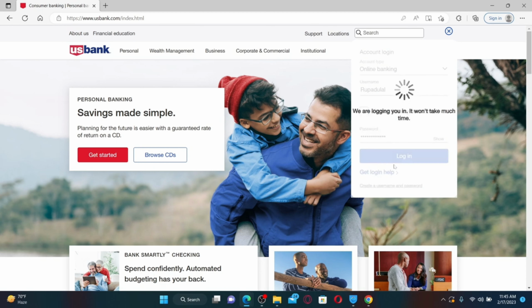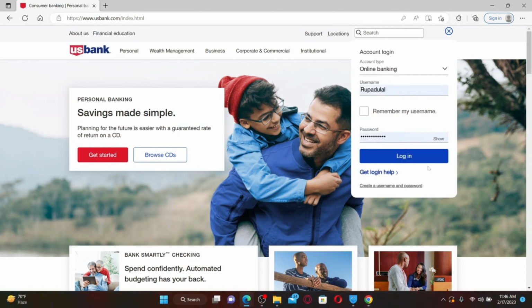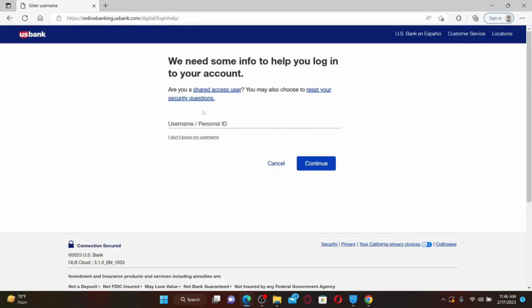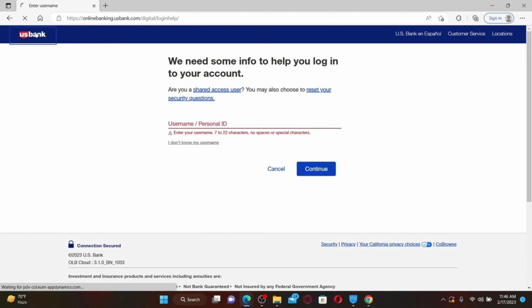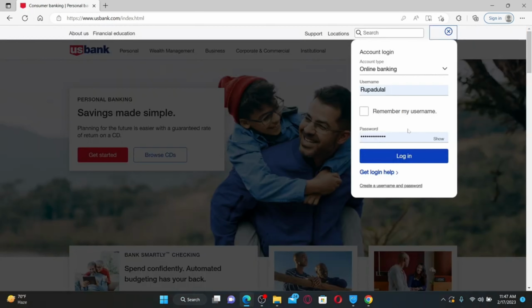If you're still not being able to log in even if you've typed in the correct credentials, then the next thing to do is to get login help. Click on the Get Login Help button under Login and follow the on-screen prompts. Enter your username or your personal ID on the next page and click Continue. Follow the instructions to reset to a new password. After you reset to a new password, try logging in by entering the same password that you just reset to, including your user ID, and see if that fixes the issue.